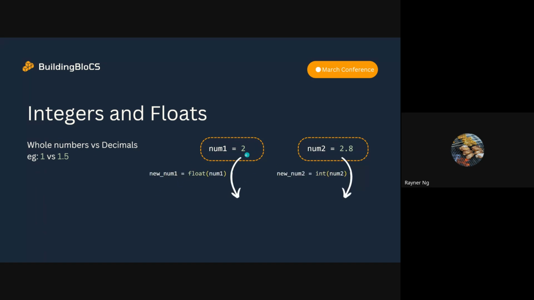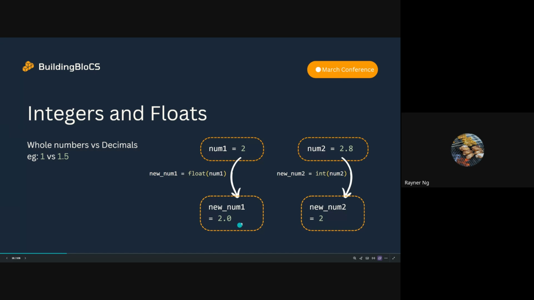We can actually convert them between the two types. We can convert the integer num1 to a float, meaning new num1 equals float of num1. Same thing with num2. You see here that new num1 is now a float because it has a decimal point, whereas new num2 is now an integer. The int function actually truncates the decimal portion of a float. So basically it rounds it down.